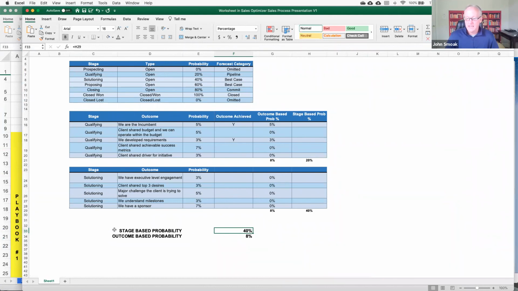Right now, I'm saying that I am in the solutioning stage. So Salesforce says I'm at a 40% probability. Now, I developed the requirements, so I'm going to just put yes on this outcome. I'm going to click yes on this outcome. Because we are in solutioning and I'm getting better. If the executives are engaged, and we understand their major challenge, what you're seeing here is Salesforce says I'm at a 40% probability, but I'm more truly at more like a 24% probability based on specific outcomes within that opportunity.